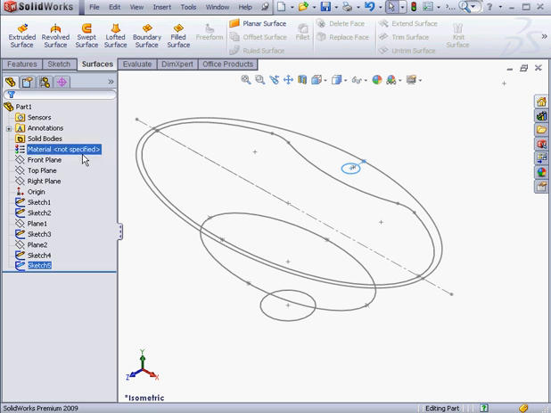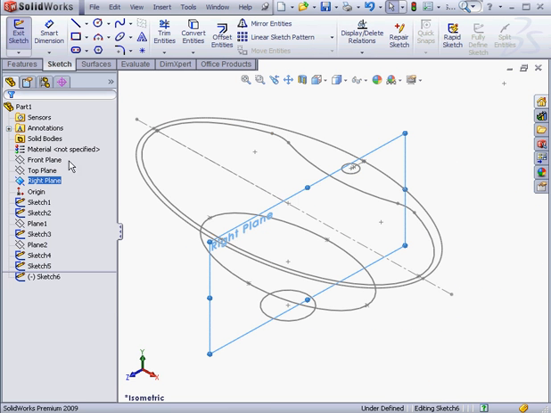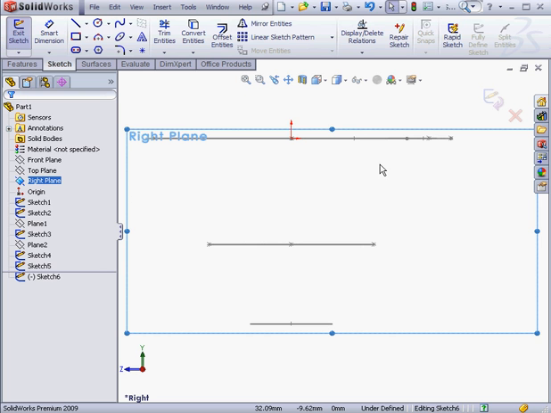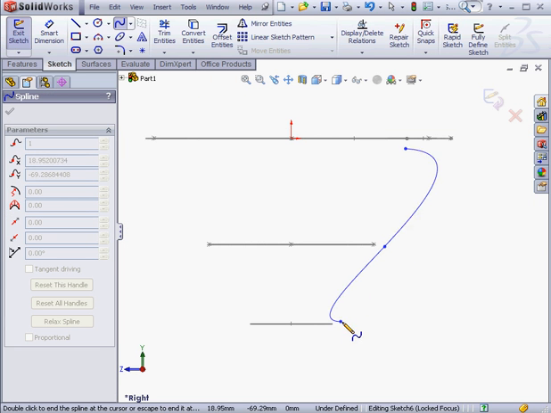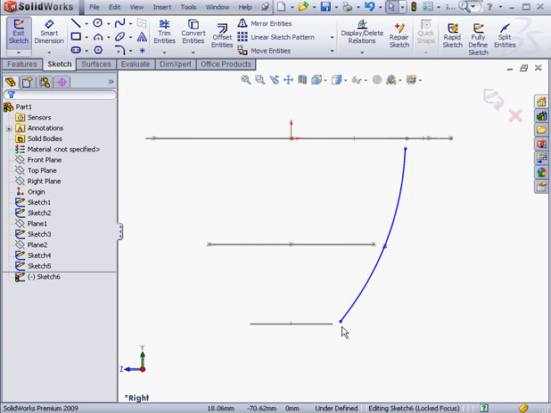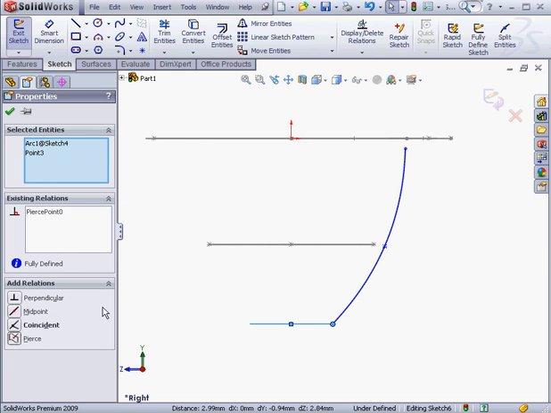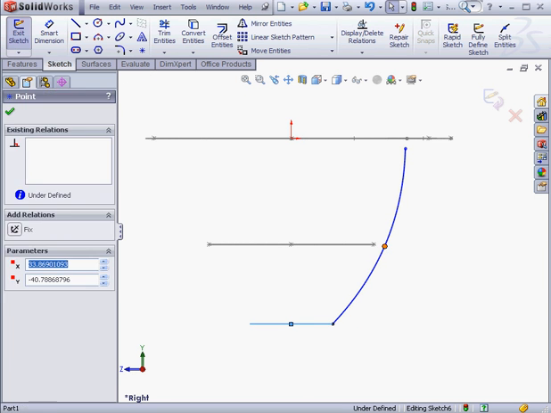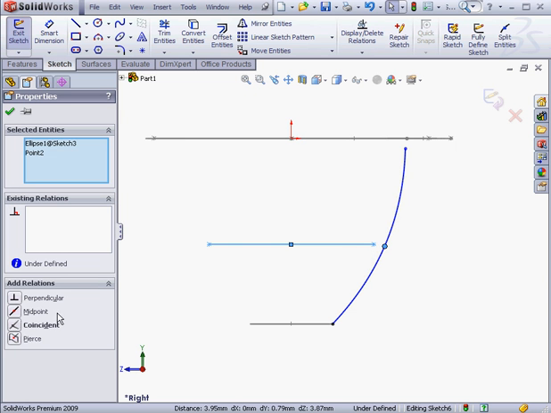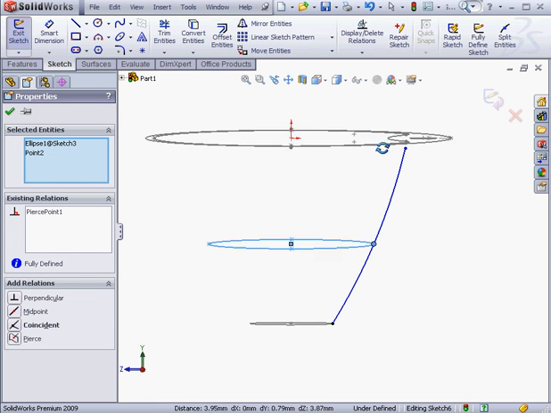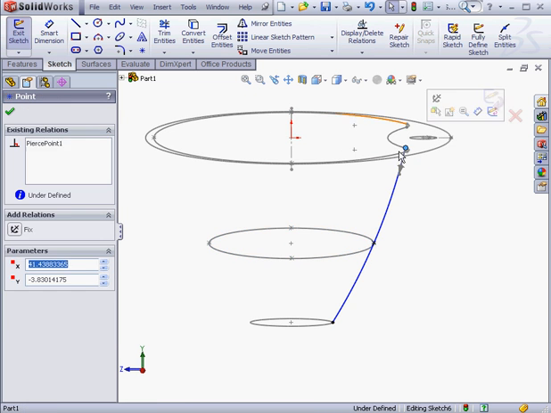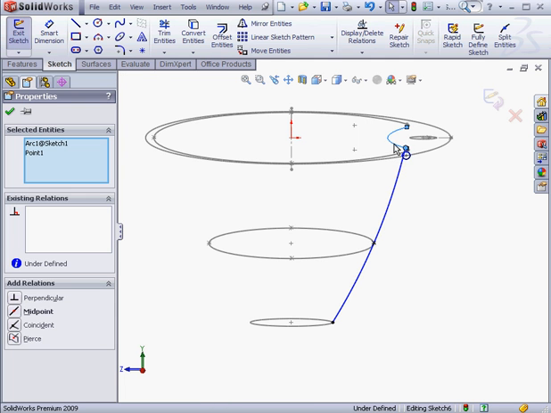We need one more sketch. Right-click on the top plane, Insert Sketch. Normal to View. I'm going to drop a spline somewhere here. And right-click and select to end the spline. Now we'll Shift-select the spline and this curve down here and add a pierce relation. This point and this curve, also a pierce relation. One more, this point and this curve, add a pierce relation.